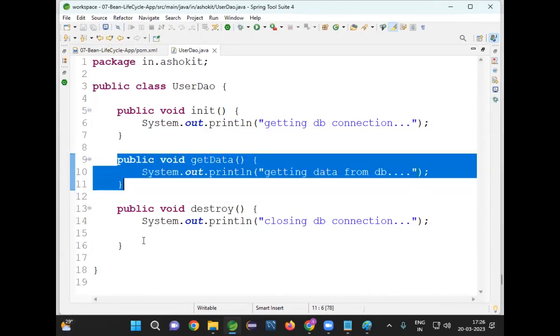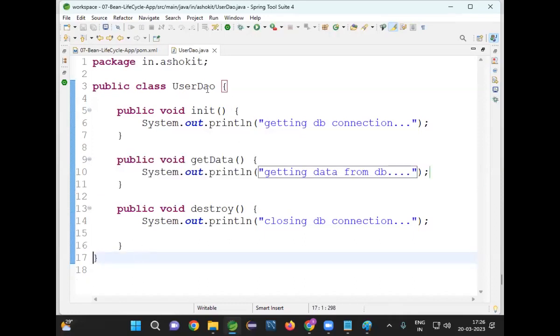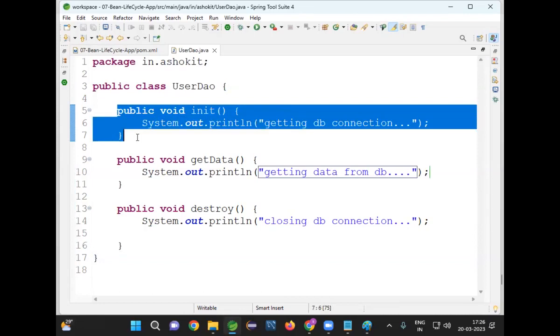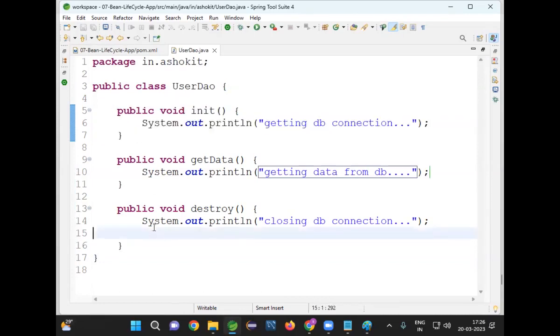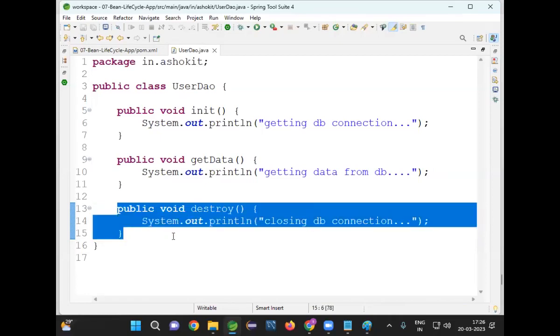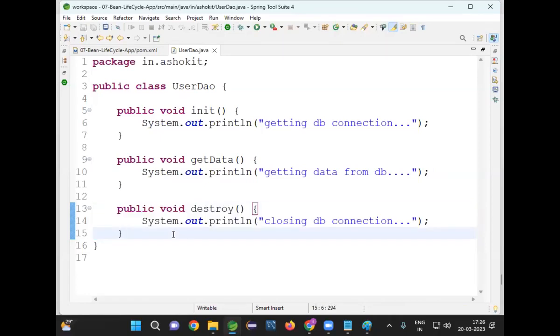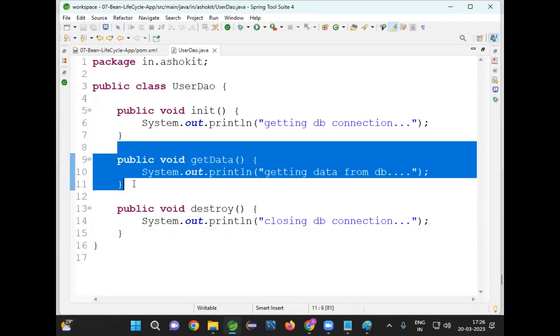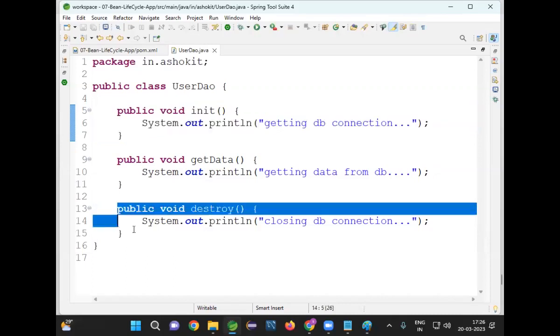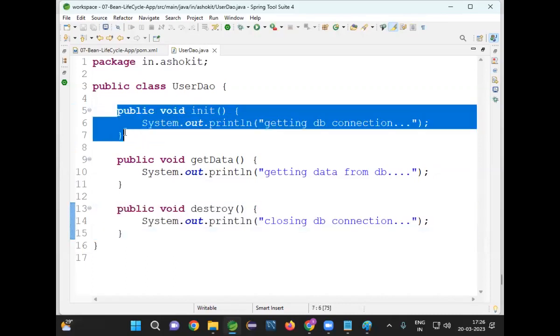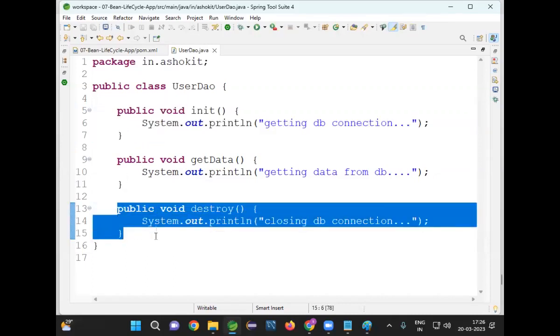But what I want to do is, when the object is created for the UserDAO, I want to execute the init method. When the object is deleted from the IOC container, then I want to execute the destroy method. So in total, there are 3 methods available. One method is my business method, which contains the business logic. The remaining 2 methods are the init method and the destroy method.